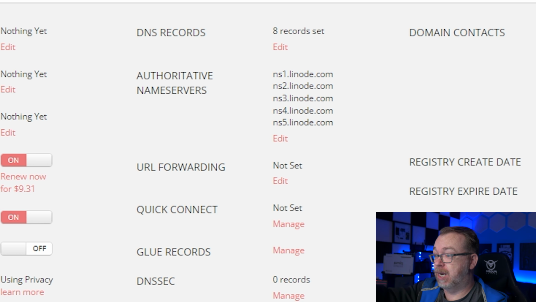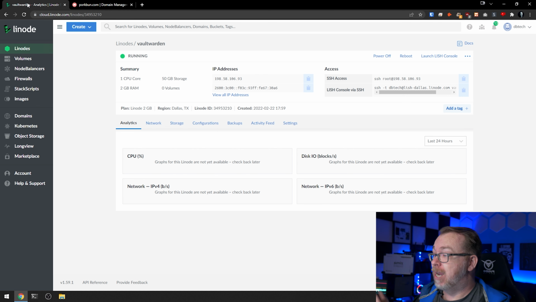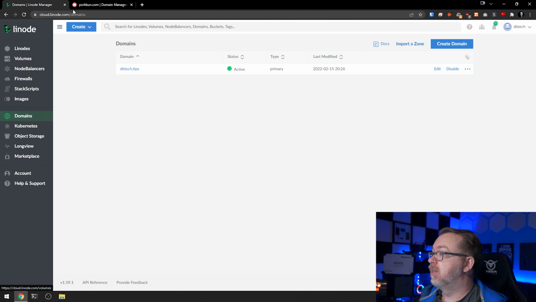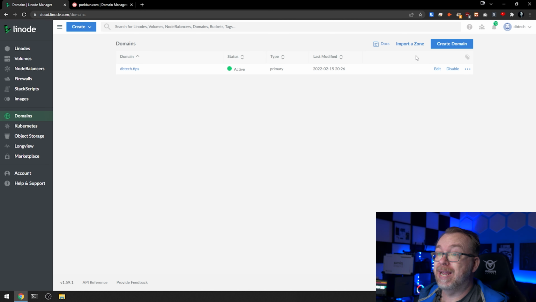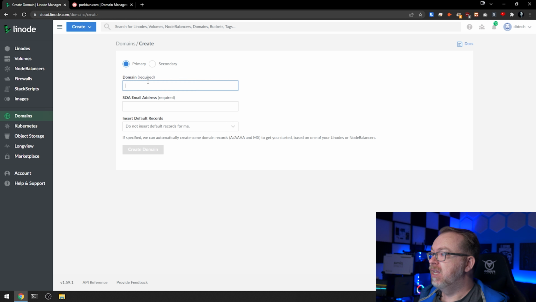So we've gone ahead and we've set up our name servers here. So our next step, now that our Linode is up and running, is to come over here to where it says domains. I actually want to copy this, like so, and then I'm going to create a new domain. And I'm going to paste that in there just so that we've got all of that and there's no chance that I've accidentally fat fingered it.